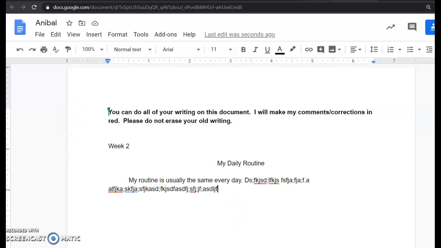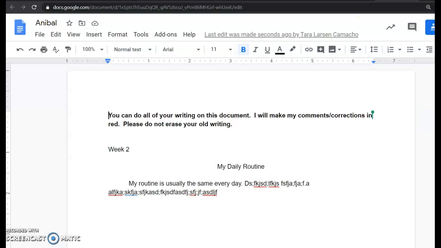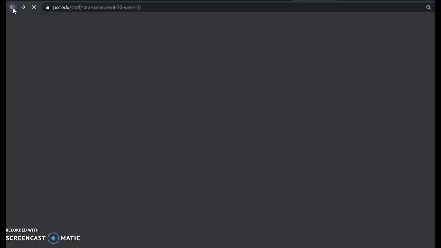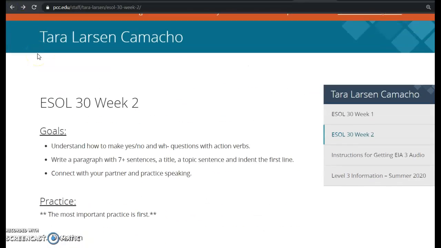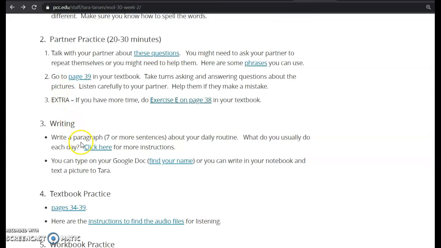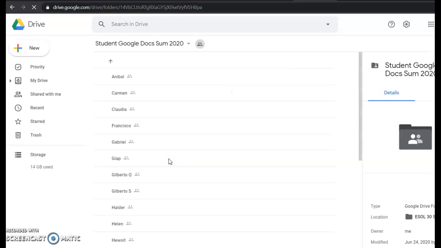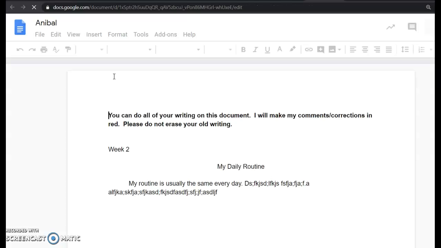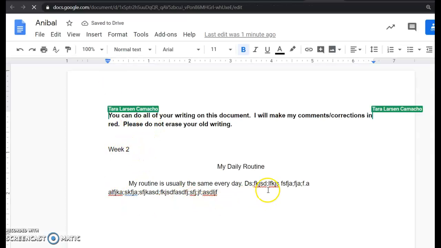Okay, so once again, we go back. Okay, so here I go back to the class website, go down to the practice writing, and here's an example. But when I'm ready to write, I click on this where it says Find Your Name. Then I find my name or your name, and you double click, and then you will see, and here it saves what I wrote. So you do not need to do anything special.